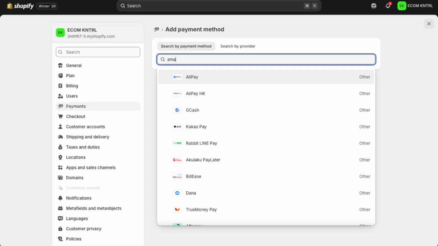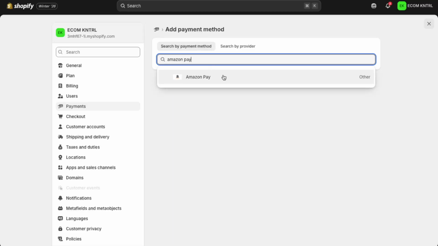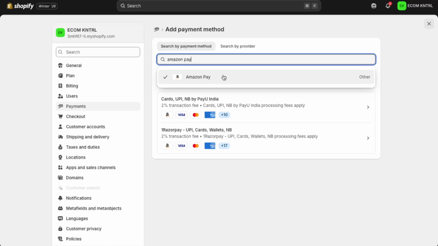After a moment, Shopify will display Amazon Pay as one of the available providers. When you see Amazon Pay in the list, click on it. This tells Shopify that you want to use Amazon Pay as an additional payment method for your customers.